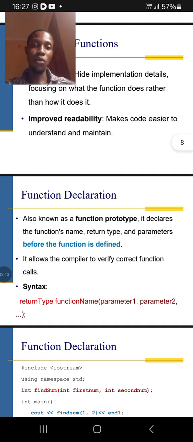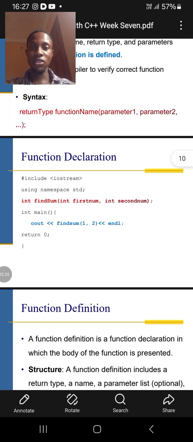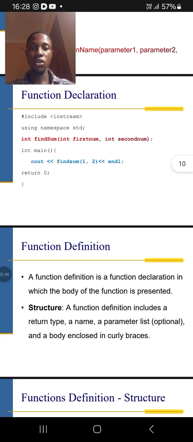We also have function declaration, also known as the function prototype. It declares the function's name, the return type, and the parameters, that's the structure of it. And it also allows the compiler to verify the correct function call syntax. So when there is a problem, it will tell you. So this is the format for the function declaration. You have int findSum, with int first and int second, then cout the find sum of the two, that's 1 and 2.